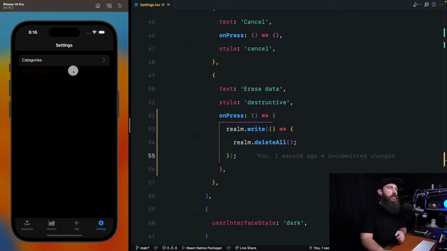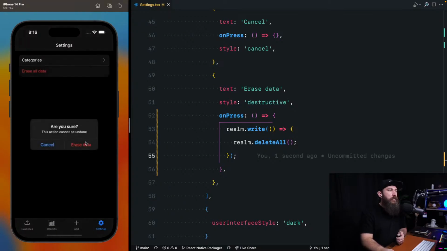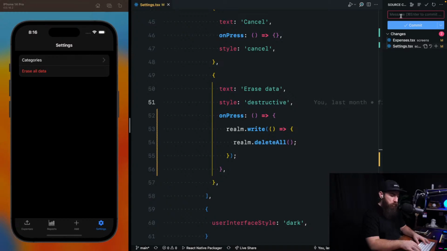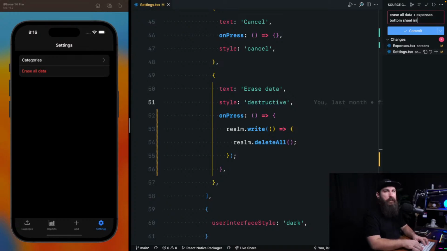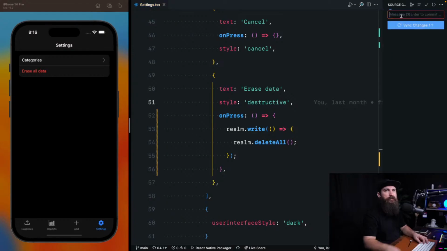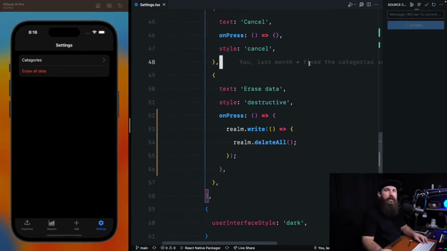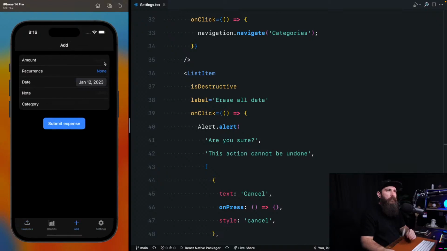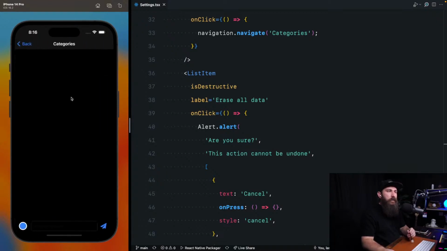But there we go. We have now the erase all as well. Nice. And I believe that's it. I believe we actually finished the app. Holy moly. Okay, so erase all data plus expenses bottom sheet initial index. Okay, so there we go. Let's try it out again.